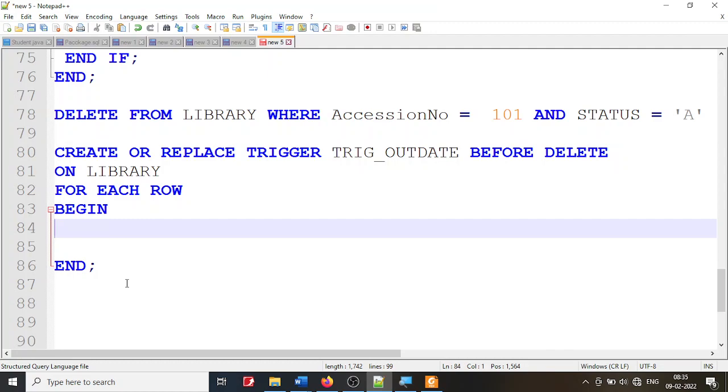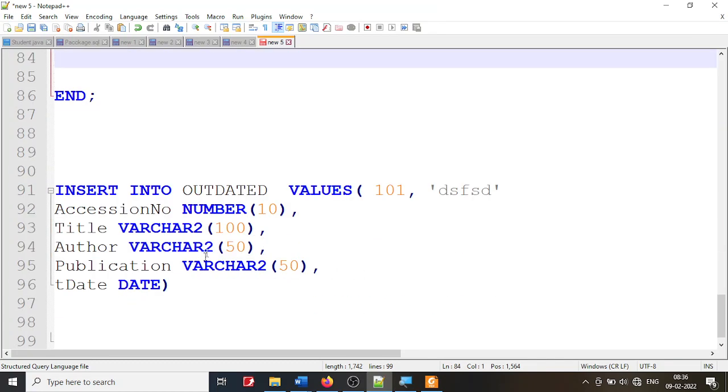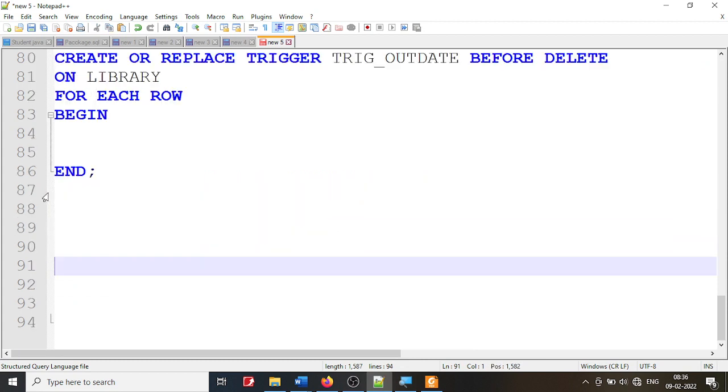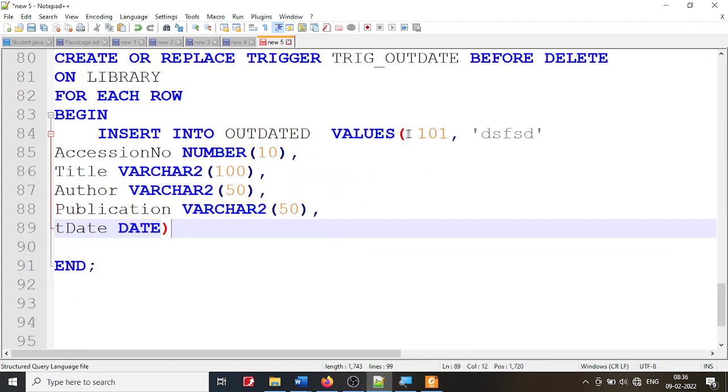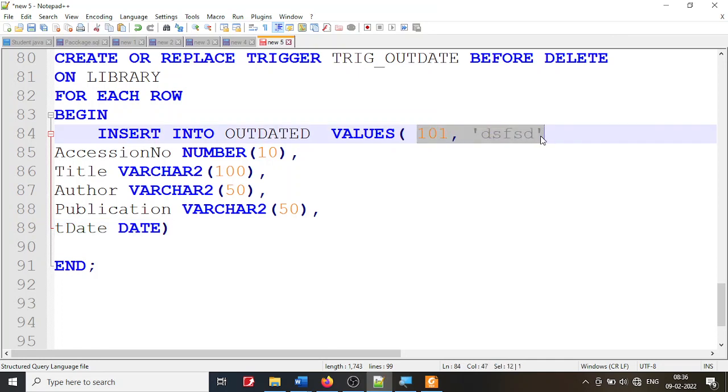Now what am I supposed to do? I am supposed to insert a record, that's all. So how do I insert this? To insert, we are supposed to do this much: insert into outdated values. Now which are the values?